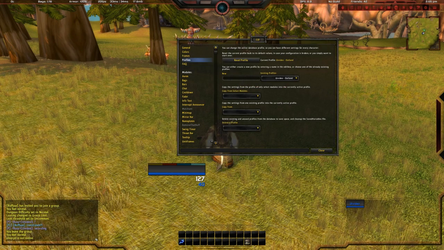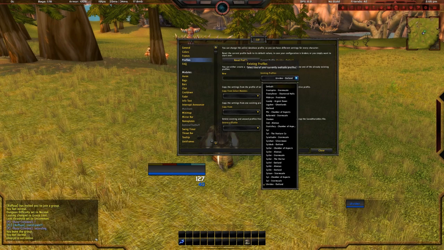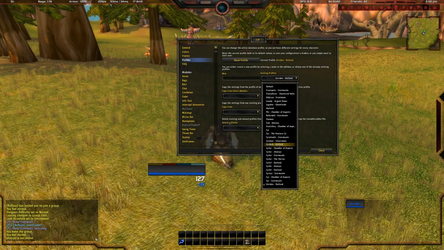Profiles, this is for if you want to like load a profile from a different character. So I do have profiles that I use on different characters, so I can just load my main's profile and it'll set it up automatically from my alt. So I have mine changed, so it'll change it all for me.